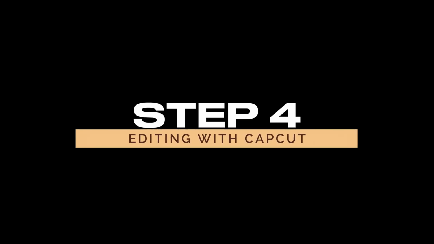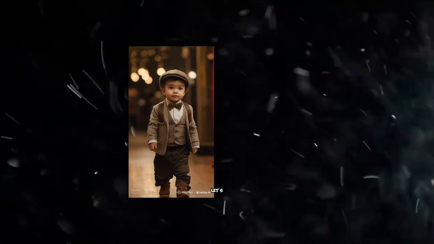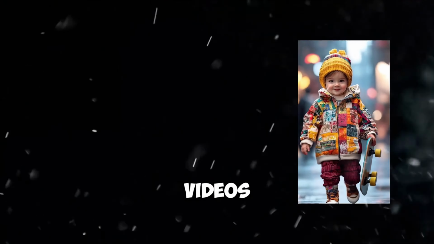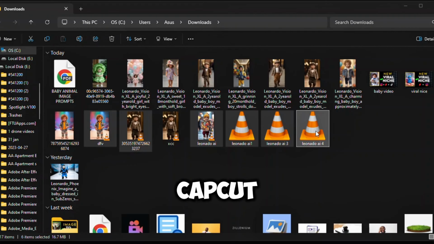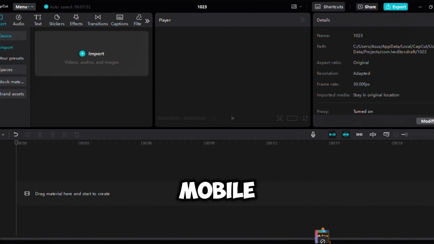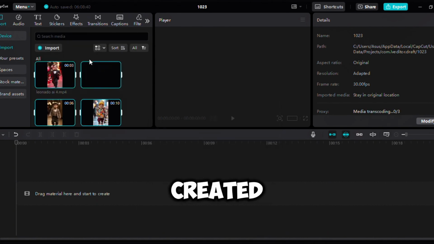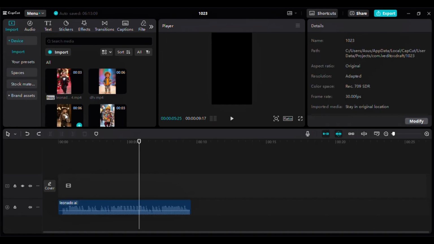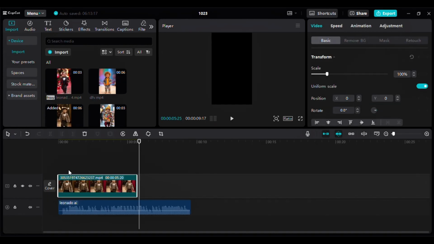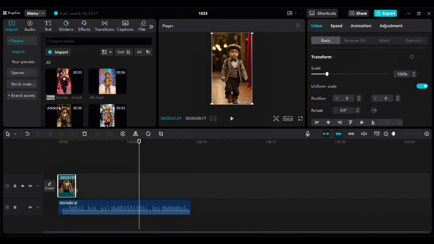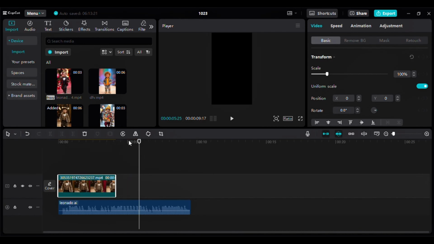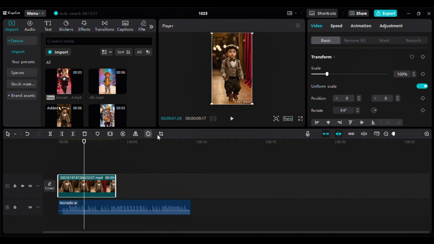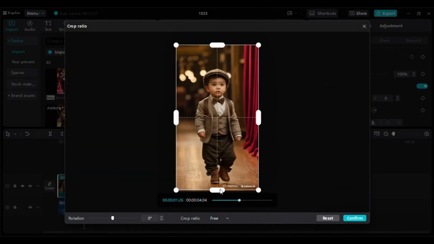Step 4. Editing with CapCut. Now let's fine-tune everything and make your videos even better. Open CapCut, either on desktop or mobile, and import all the videos you've created so far. Add a trending background music track and drag it onto the timeline. Be sure to adjust your video to the 9:16 ratio, perfect for Instagram Reels or TikTok. Don't forget to crop out any watermark on your videos.